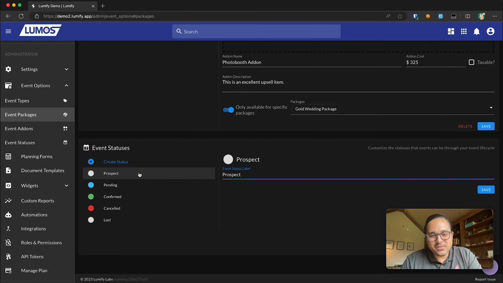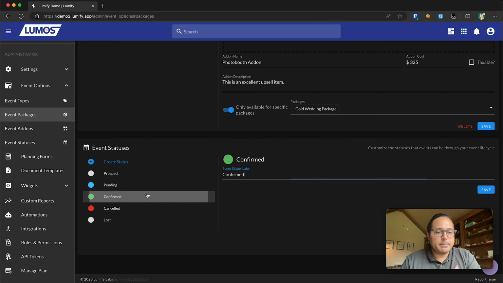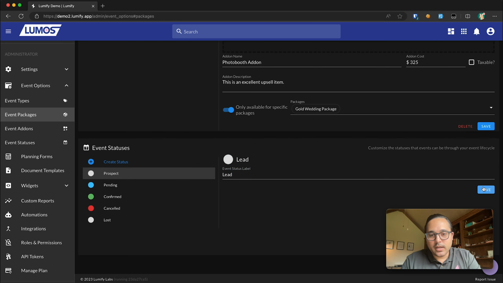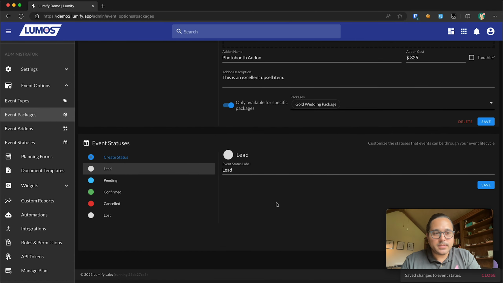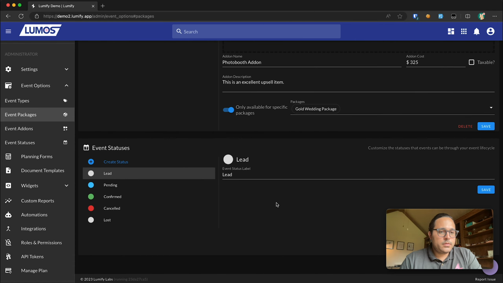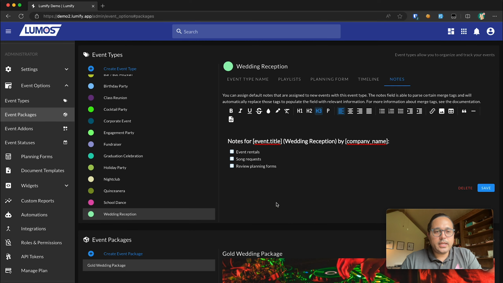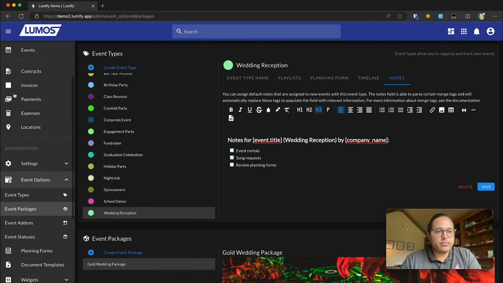By default, they already have sensible colors, but you can add new statuses if you really wanted to. But you can also modify the existing statuses here as well. So for example, instead of prospect, you can say lead. And that just depends on the way that you operate your business. So finally, let's go ahead and take a look at what creating an event looks like.